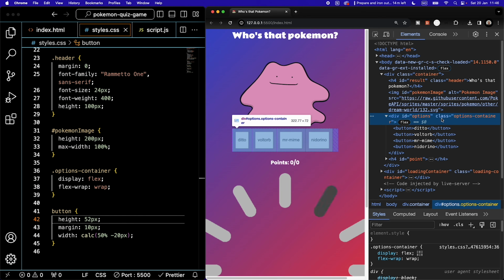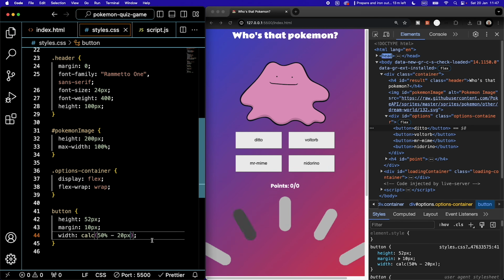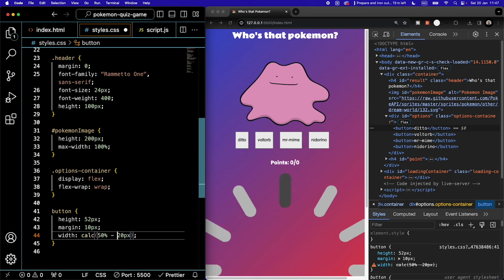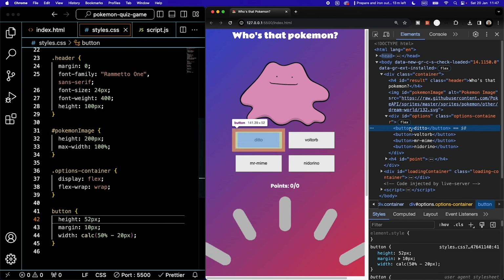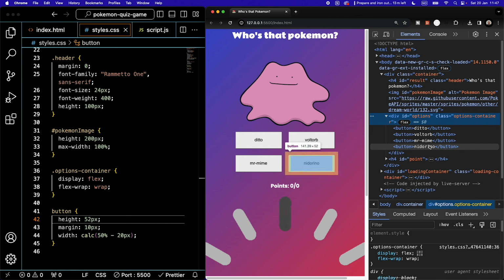Nothing happened there. Why did nothing happen? Let's see. We need the space here. There we go. We need the space between the minus, like so. And now we can see that they have margins, 10 around them each, and then they are flexing as well and flex wrapping in the available options container.